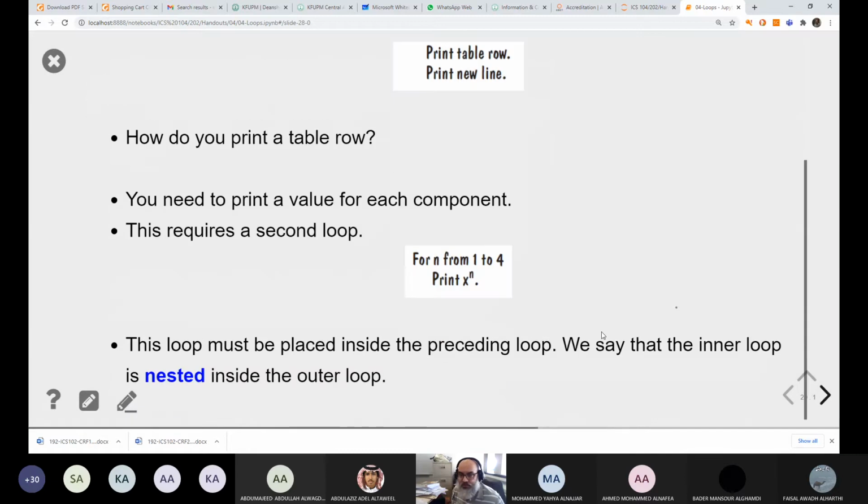So this requires a second loop, and that second loop is basically for n from 1 to 4. Now, who can tell me what is n here? What is n? The power. The power, because we are printing the powers from x to the power 1, x to the power 2, x to the power 3, x to the power 4. So this is basically the second, or what we call the innermost loop, right?